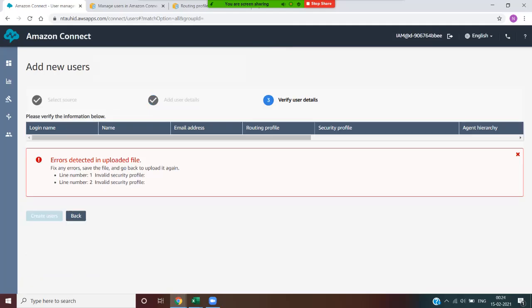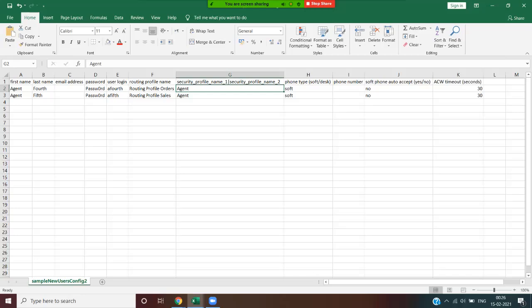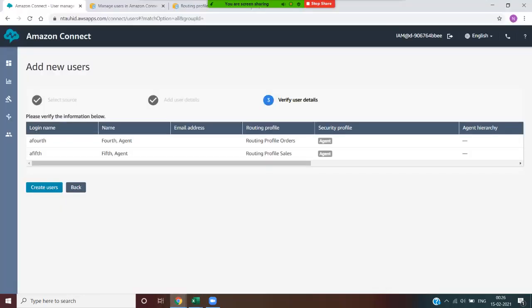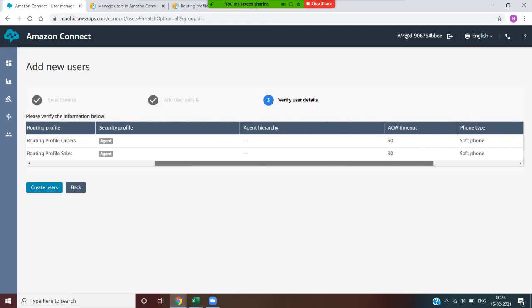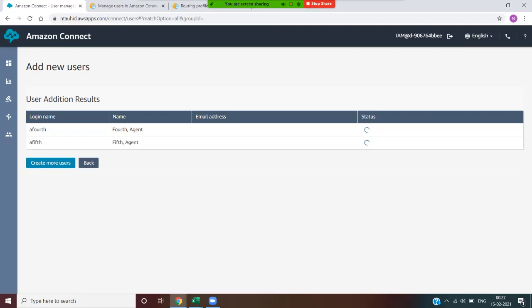It says that invalid security profile, line number 1 and line number 2. So let's validate that and come back. Okay, so I've added the agent security profile that we did not mention in here, and then we went ahead and uploaded the file, and now it has selected and it has parsed the file. Okay, and looks good. So A4th and A5th, the fourth and fifth agent is being detected. I'm gonna go ahead and click on create users, and it is done with that as well.